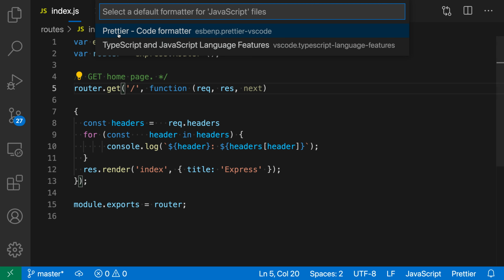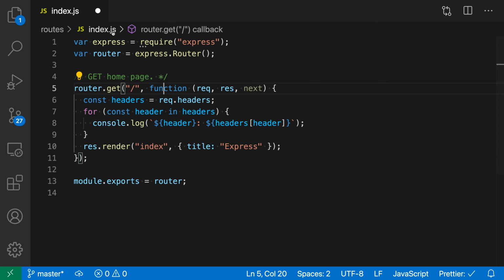I could select Prettier, for example, here. And now it's gone and run the Prettier formatter. And whenever I run format from now on, it will default to using the Prettier formatter.